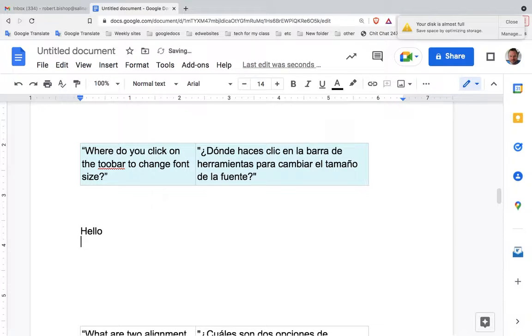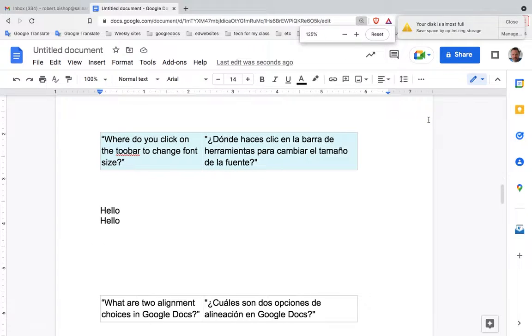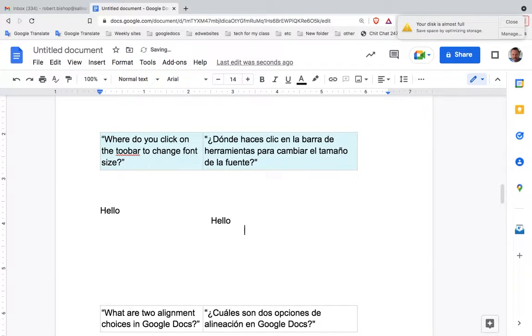Let's go down here. Let me type in hello. Let me put the mouse here, and I'm going to go to center alignment. Now, I can't see this. Let me zoom out. There it is. Okay, there's alignment. So I click here and center. All right, there's center alignment. Left alignment, center alignment. Center alignment is important for titles.